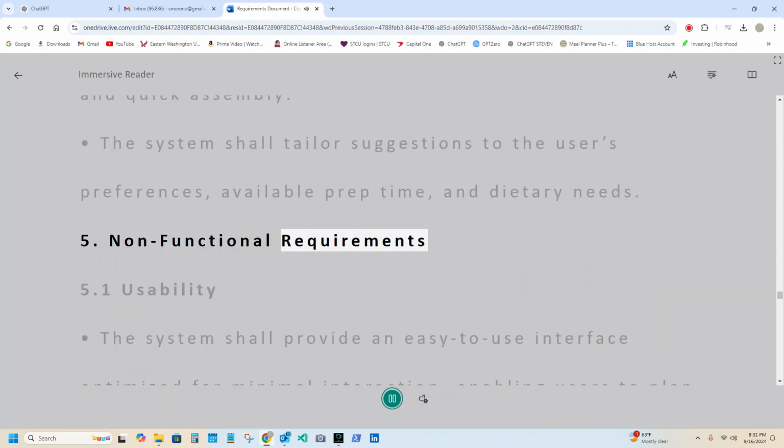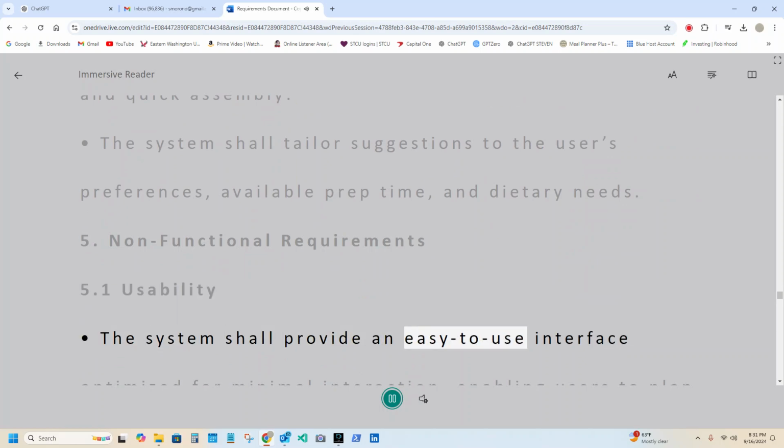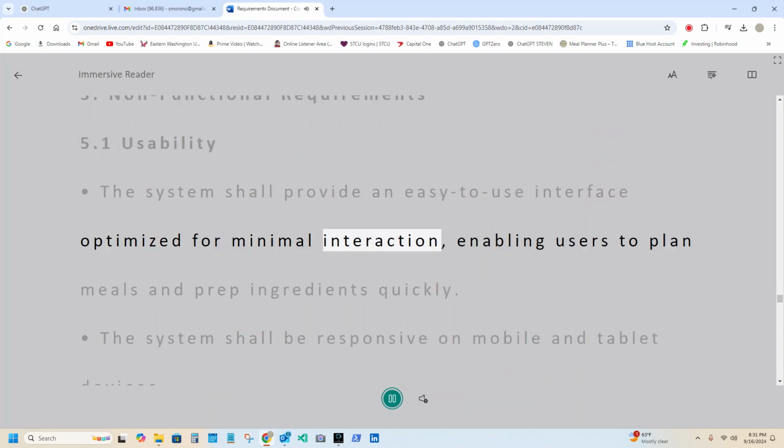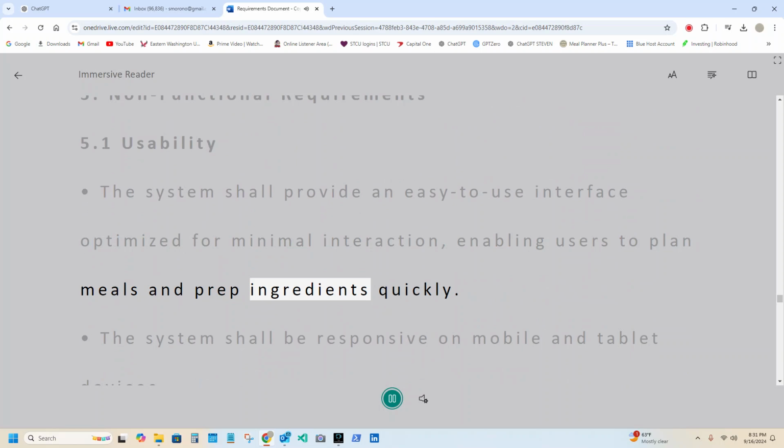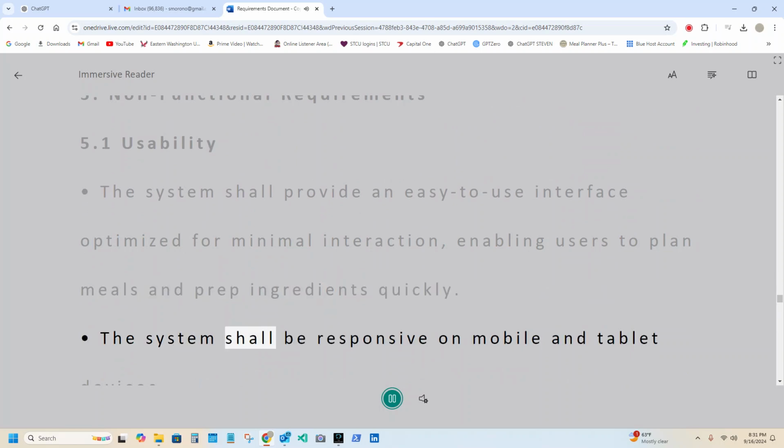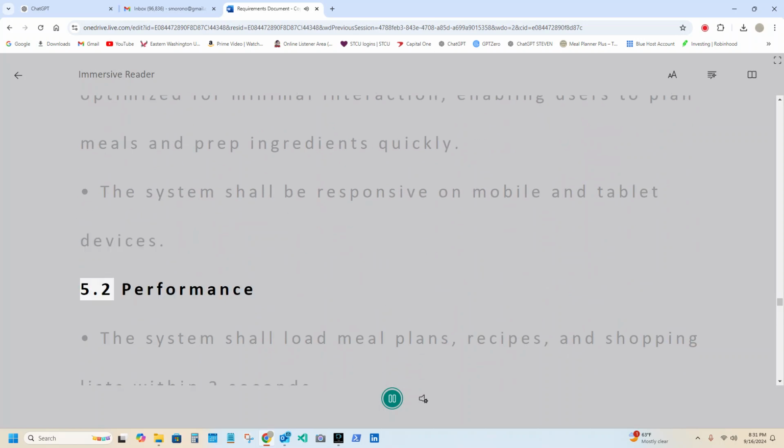5. Non-functional requirements. 5.1 Usability. The system shall provide an easy-to-use interface optimized for minimal interaction, enabling users to plan meals and prep ingredients quickly. The system shall be responsive on mobile and tablet devices.